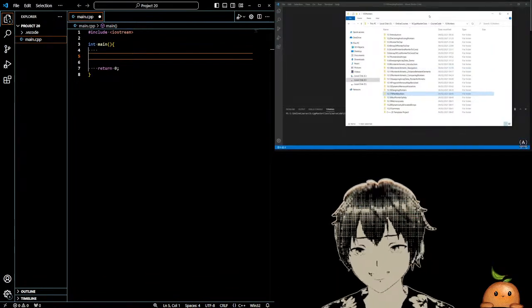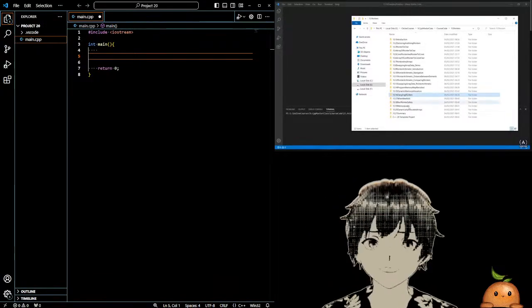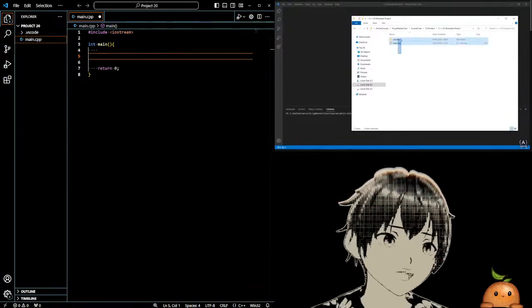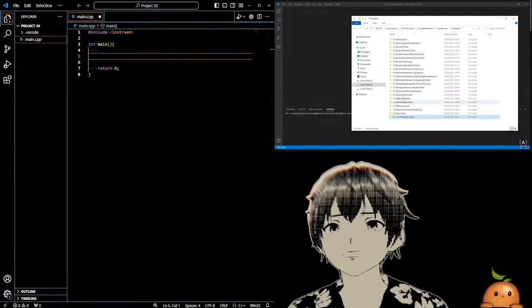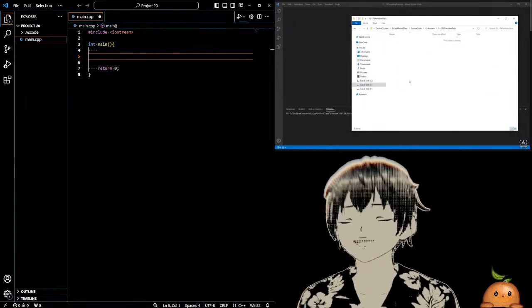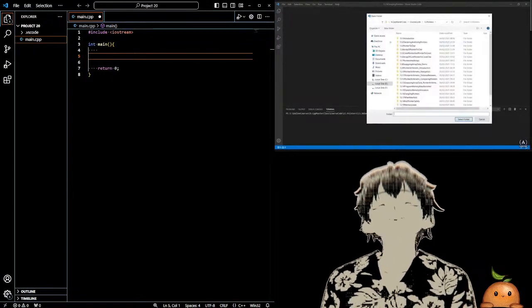Okay, here we are in our working directory. We're just trying to force new to fail so that we can see what it looks like. And I guess this is our introduction to exceptions. So we're going to do that and open this in Visual Studio Code pretty quick.